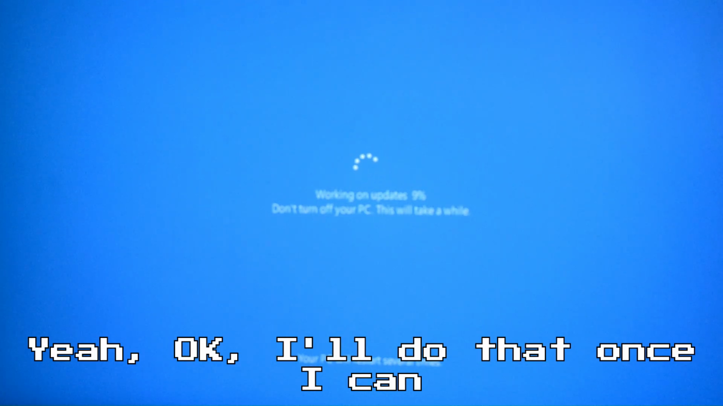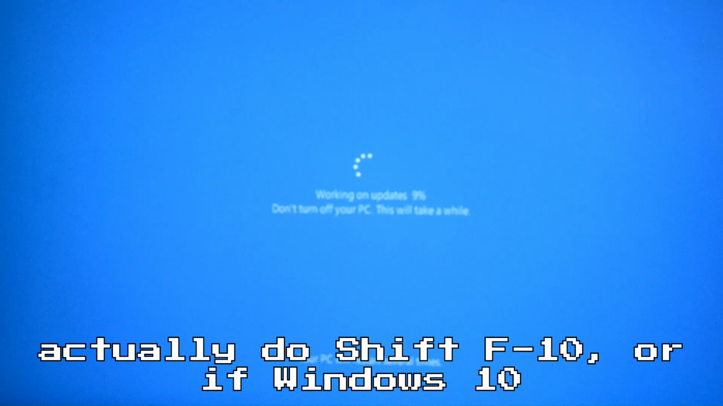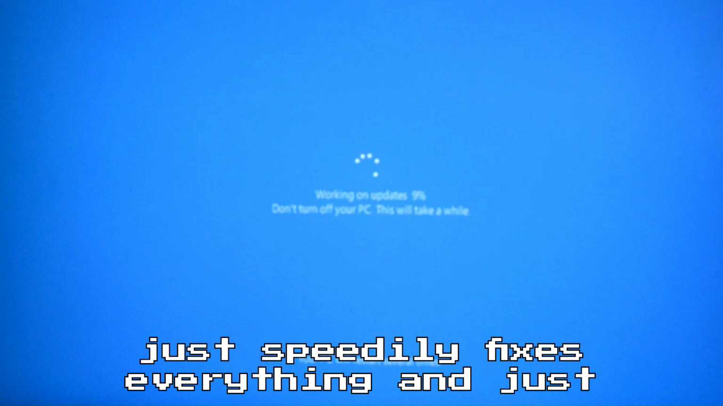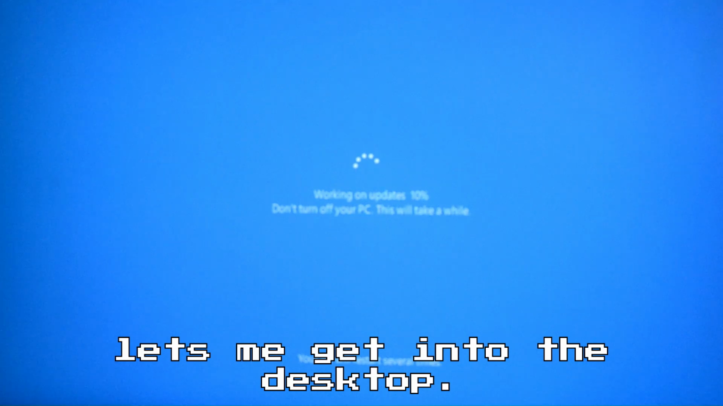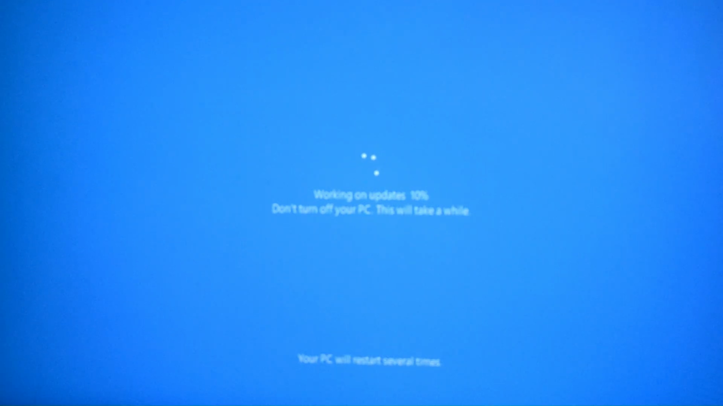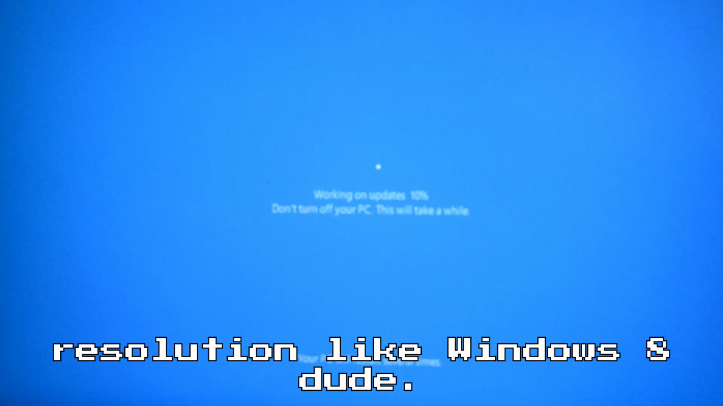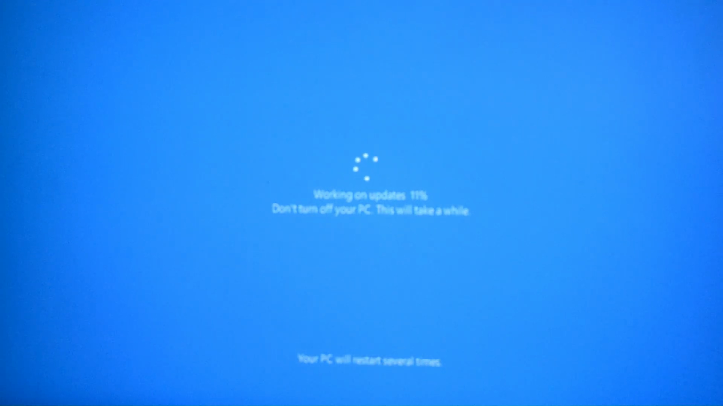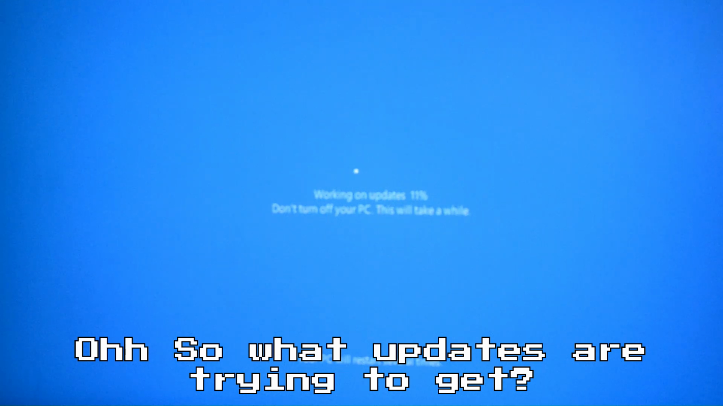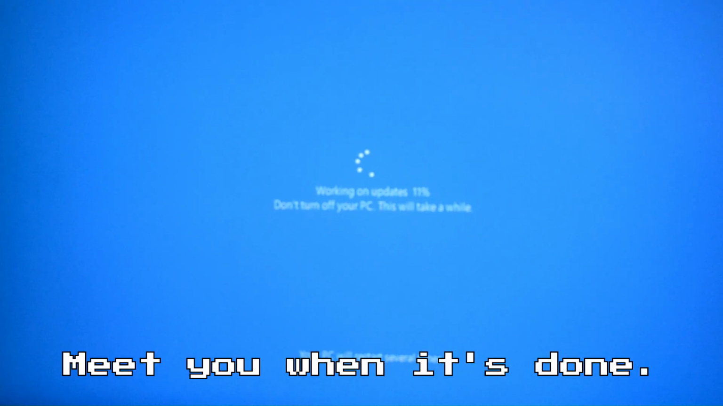I'll do that once I can actually do Shift F10, or if Windows 10 just speedily fixes everything and just lets me get into the desktop. Because it might just yap about my screen resolution like Windows 8 did. Also, what update is it trying to get? I'll meet you when it's done.